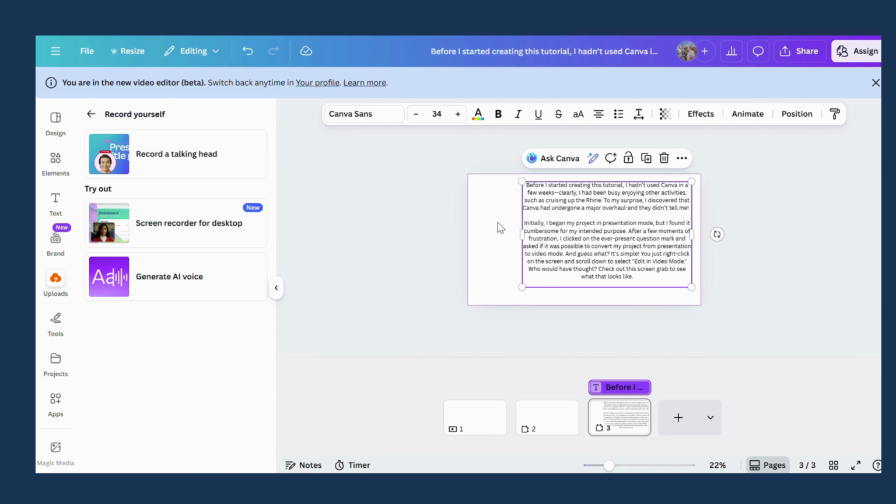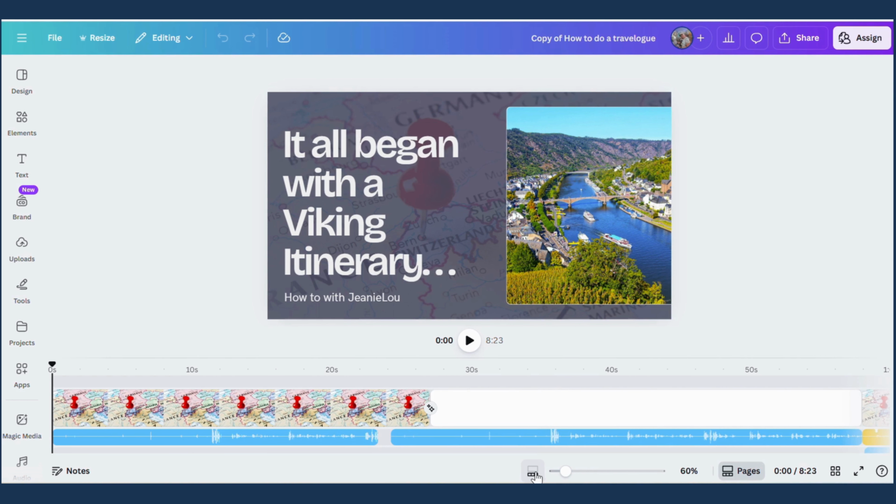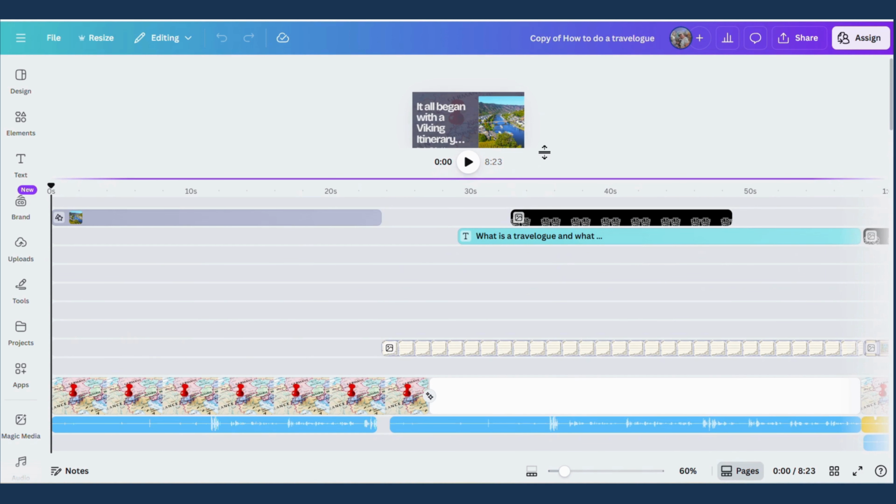So, after a few minutes of frustration, I clicked on the ever-present question mark in the lower right-hand corner of your screen and asked if it was possible to convert my project from presentation to video mode. And guess what? It's simple. You just right-click on the screen and then scroll down to Edit in Video Mode. Who would have thought? Check out this screen grab to see what that looks like.